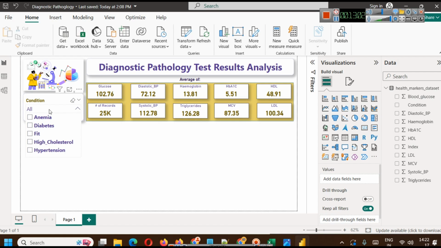Now, an important thing in creating your reports is to make them useful also. For example, if someone has anemia, then you can see hemoglobin level is low, 8.5. Diastolic BP and systolic BP are also lower than the total average. Glucose level is 95.23, which is actually a good glucose level. That's what we understand. Here is HbA1c, MCV, etc. But this glucose level can be higher in the case of diabetic patients.